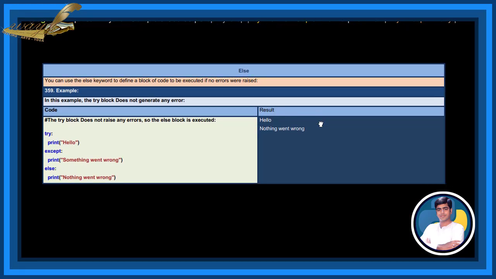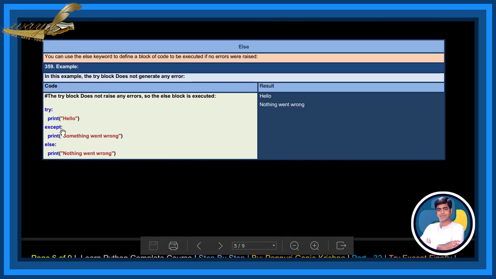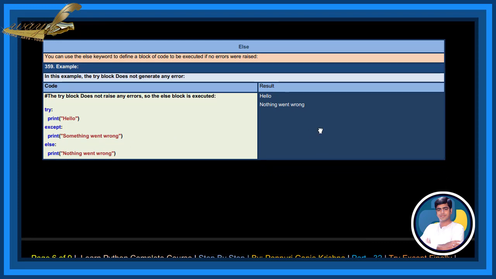Else. You can use the else keyword to define a block of code to be executed if no errors were raised. For example, in this example, the try block does not generate any error. See, the try block does not raise any error, so the else block is executed. See here, except else, nothing went wrong. So the result is hello, nothing went wrong.